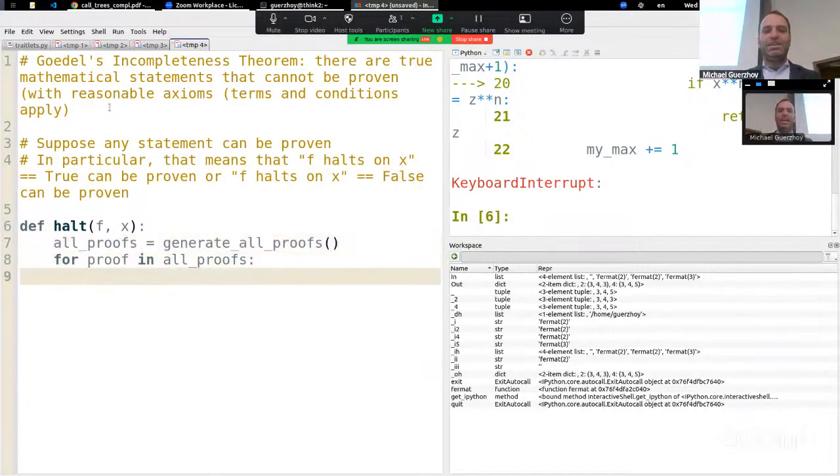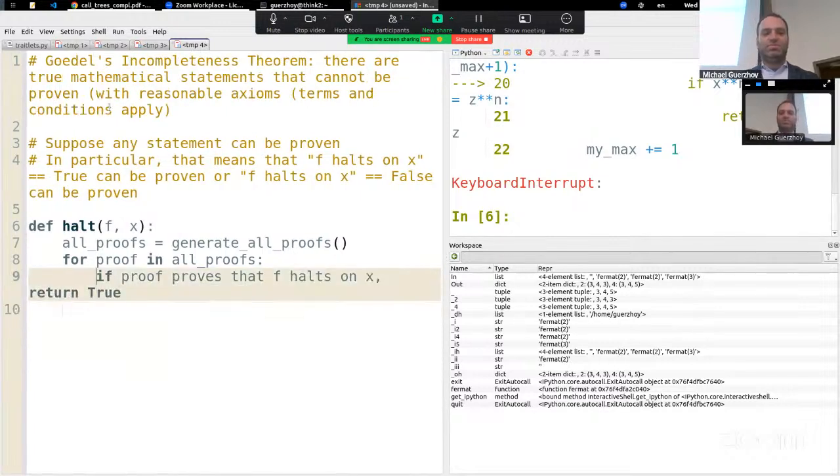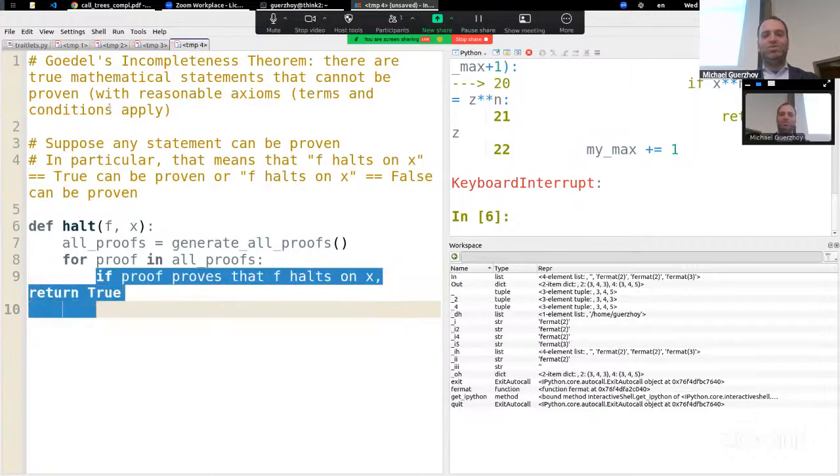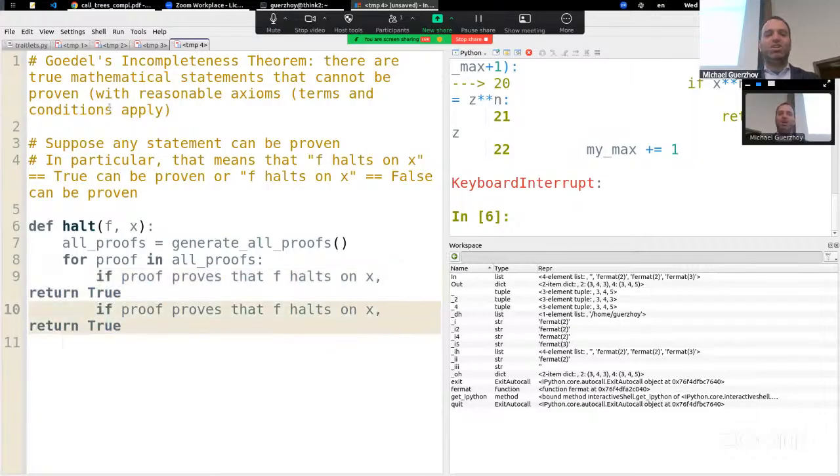So we're going to say if proof proves that f holds on X, return true. If proof proves that f does not hold on X, return false. So there's details about how you verify that something is a proof or not, but that's actually doable, right? You specify a format in which the proofs must exist, so you can do it.